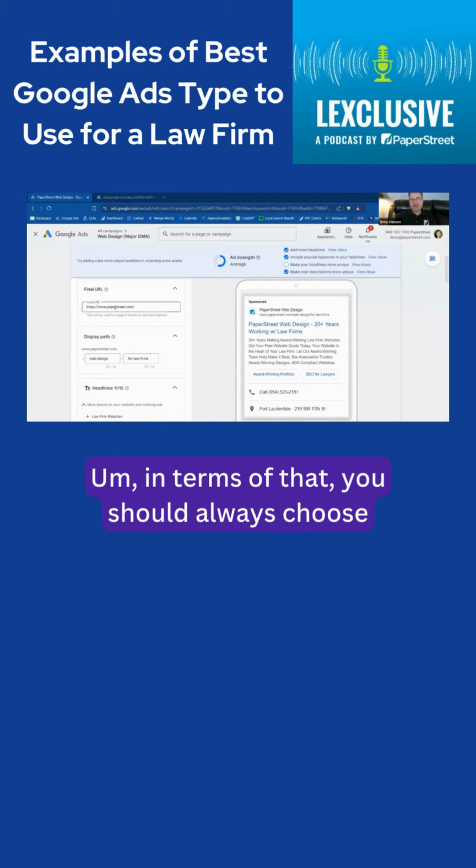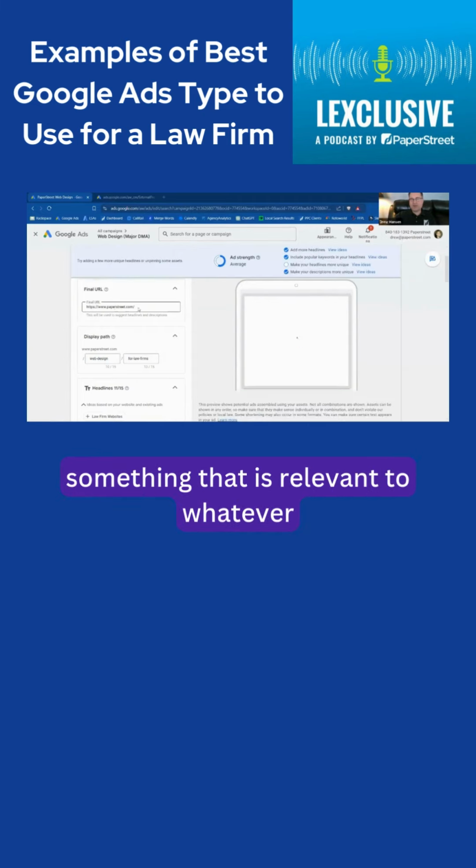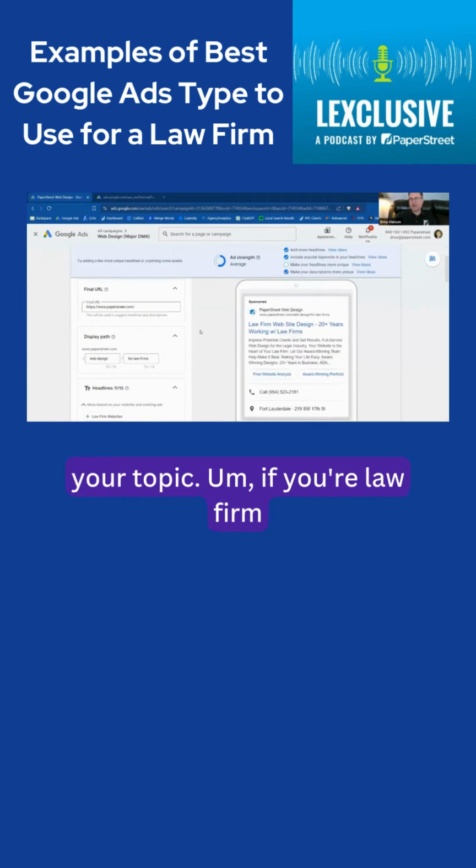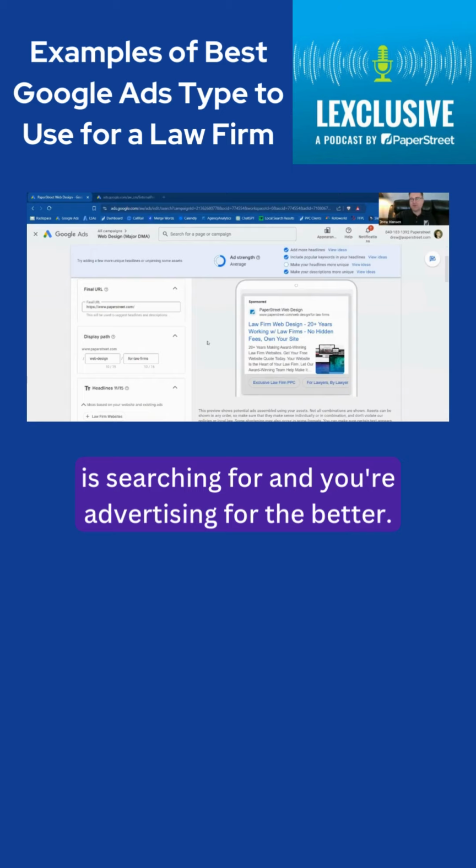In terms of that, you should always choose something that is relevant to whatever your topic is. If you're a law firm and your ad is for divorce, you want to go to a divorce landing page, whether that's a created landing page or a practice area page on your website. The more relevant to what the person is searching for and what you're advertising for, the better.